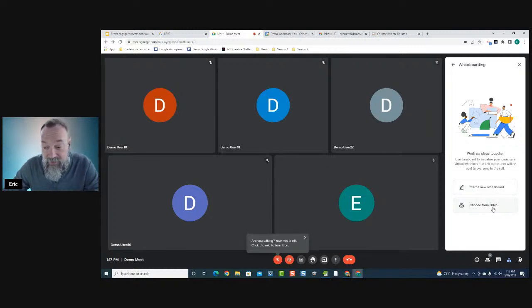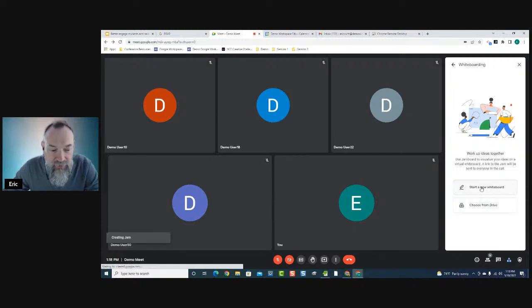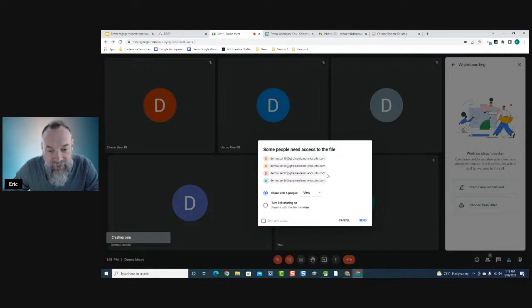If you have something already saved to your Google Drive, a Jamboard already queued up with all of the resources you need for the session, fantastic. Just grab it from your Drive. For today, though, I'm just going to start a blank whiteboard. When I do that, give it a moment to create the jam, and it's going to notice that my attendees do not have access to that.